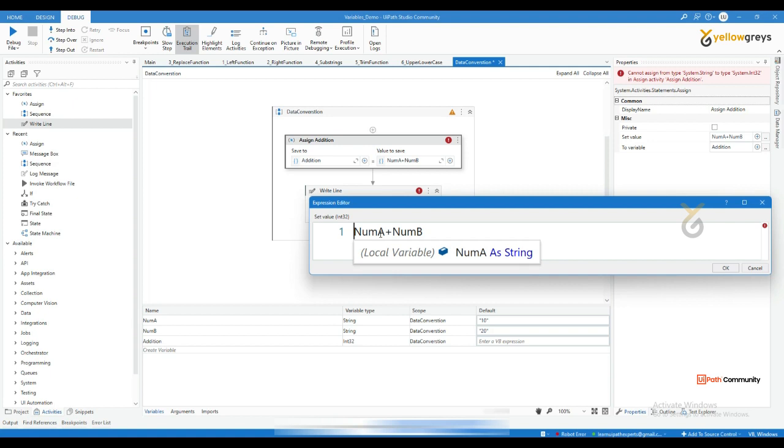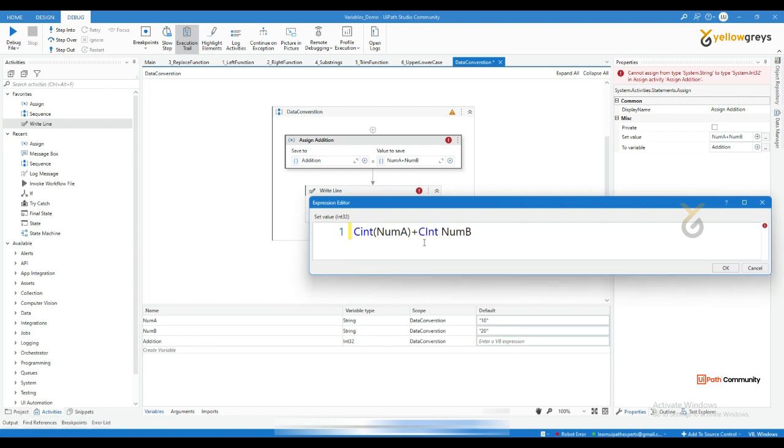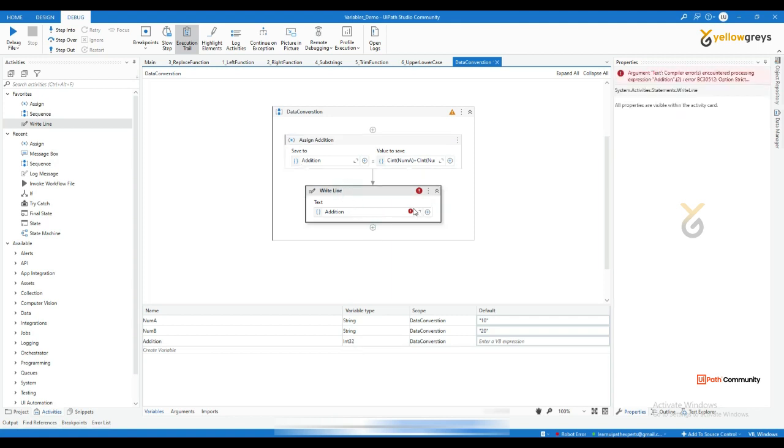Then what can I do? There is a simple function, CInt, convert integer. I'm going to convert this name as an integer, and here also I convert with CInt, open bracket. I converted all my strings into numbers, then stored into the same addition, Int32. Here I'm facing some issues because Option Strict On disallows implicit conversion from integer to string.